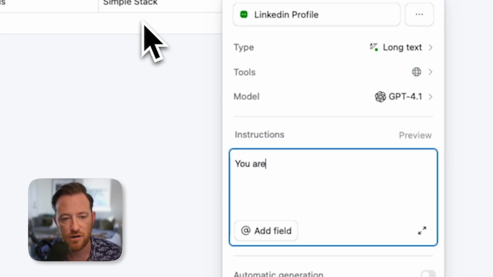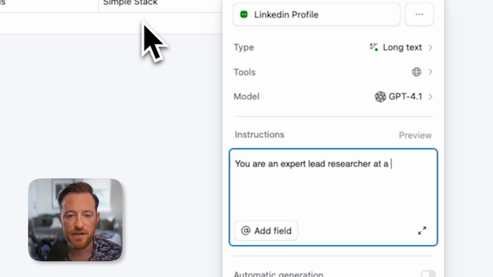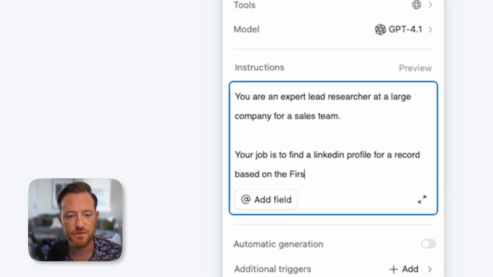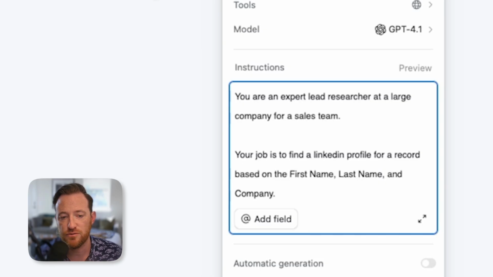So with every good AI prompt, there are three pieces to it. The first is that you give it a role. So I'm going to say, you are an expert lead researcher at a large company for a sales team. Your job is to find a LinkedIn profile or a record based on the first name, last name, and company. Okay, so we're telling it what to do.